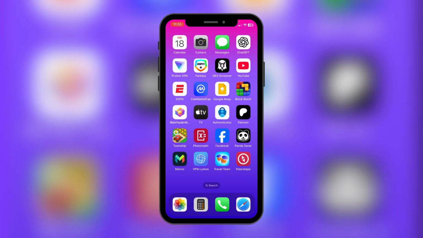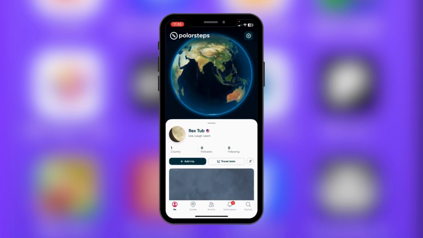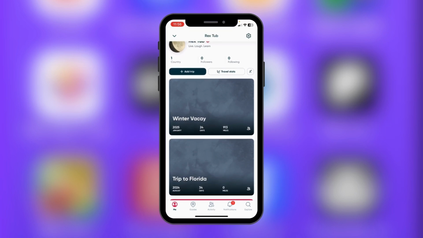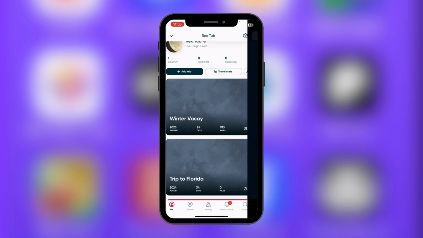Hello everyone, in this tutorial we'll be showing you how to add photos to Polarsteps. We have our Polarsteps app, we're going to open it right now. And then we're going to scroll from the bottom to the top to select a trip. So we have the winter vacay, so we're going to tap on it.